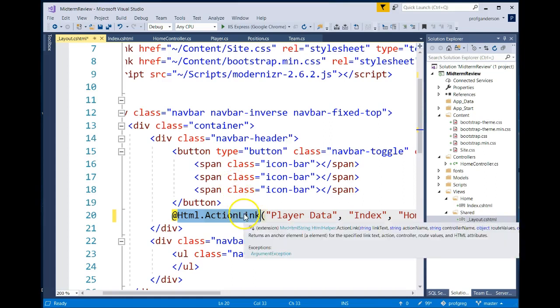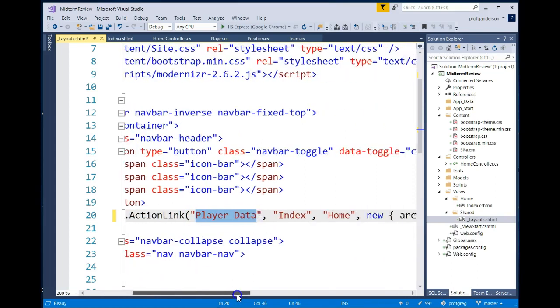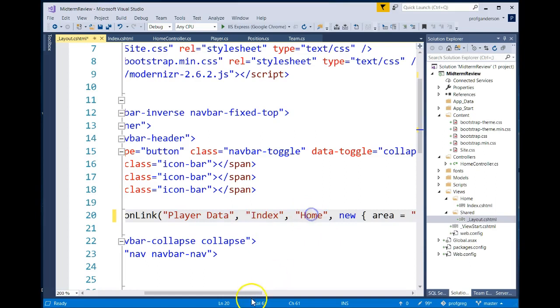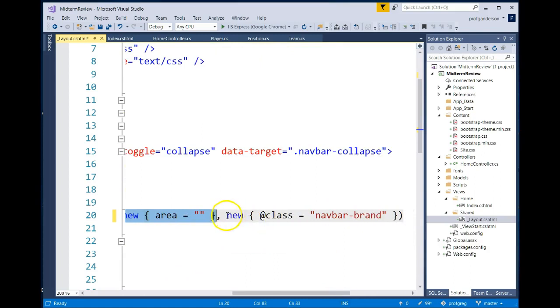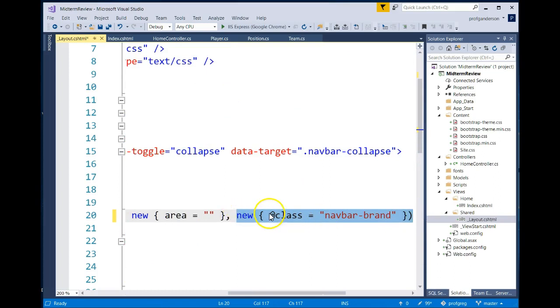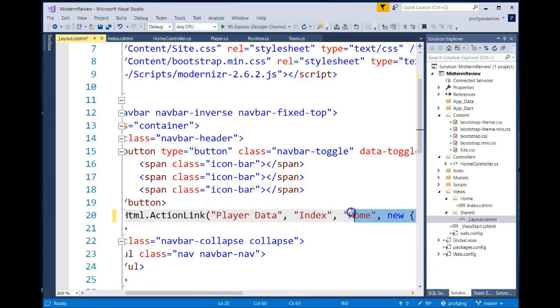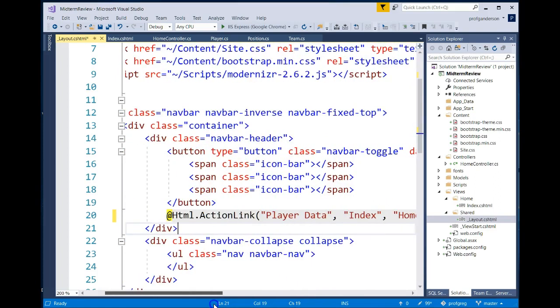It generates an href. And so it says if you ever click on the words Player Data, it will take you to the Index method in the Home controller, and it will pass a parameter to it called area with nothing in it. You have to say the word new, curly brace, the name of the parameter, and the value, and then it will add an HTML attribute to it through CSS. It's a new object, and you say it's going to create a CSS class called navbar-brand. So that's a way you could add CSS into HTML to make something look different, and you'll see more of that a little bit later.